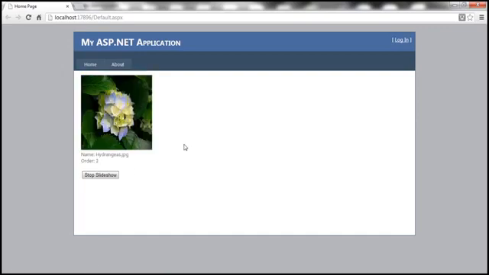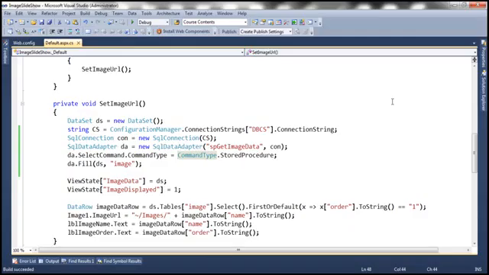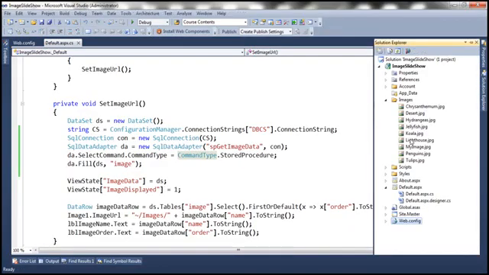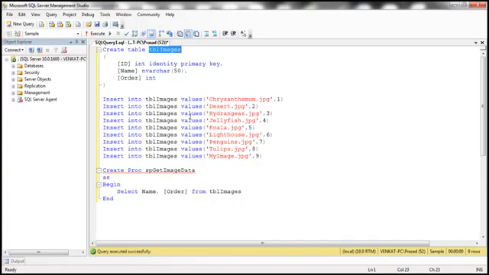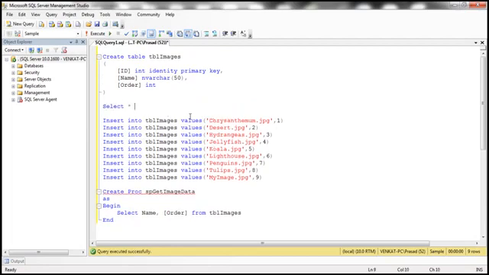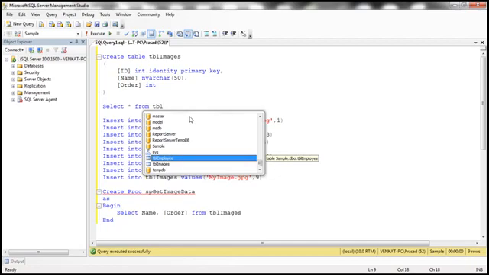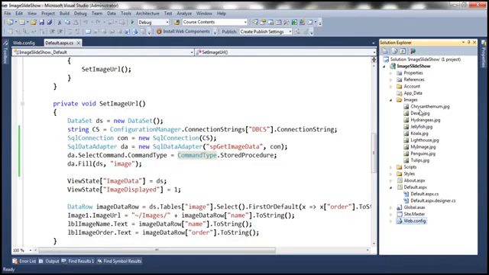Okay, now if you want to add a 10th image to the slideshow, all you have to do is copy that image into the images folder and then add a row to the database table. So at the moment, if you look at this table, there are 9 rows at the moment. So if I want to add a 10th image, the order should be 10, and then specify the name of the image there. And obviously you need to have that image within this images folder.